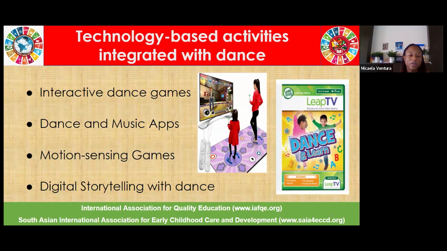So using interactive dance games on tablets or touch screens, devices designed for children, of course. These games can often feature colorful characters and simple movement that children can imitate. The dancing music apps, you may have done this in your settings. It's about exploring music and dance apps that encourage you to move and groove to the rhythm.